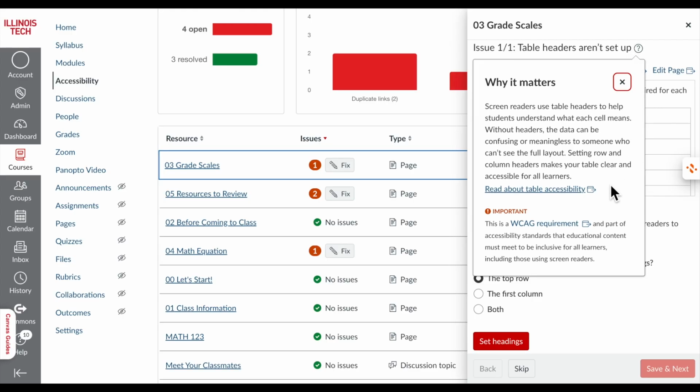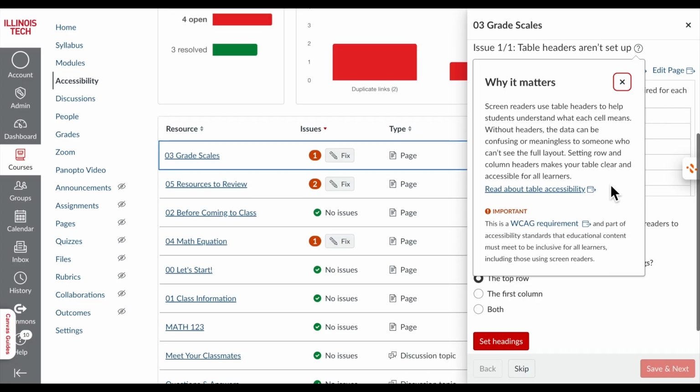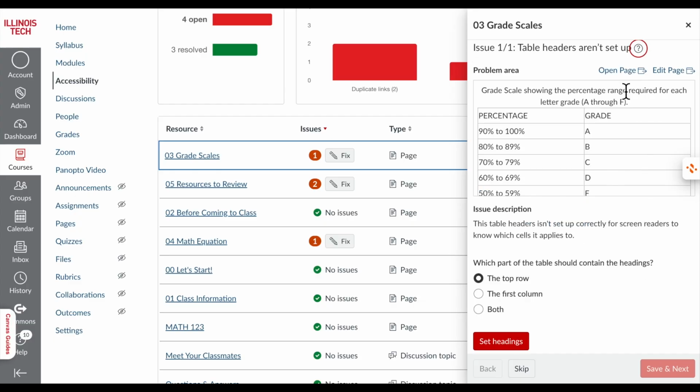Table headers help screen reader users understand the relationship between data cells and the information they represent. To fix this, the accessibility checker will ask which part of the table should be designated as the header. Depending on the structure of your table, you can choose either the top row, the first column, or both. In this example, the table contains a grade scale, so the top row serves as a table header. I'll leave the default option selected and click Set Headings.